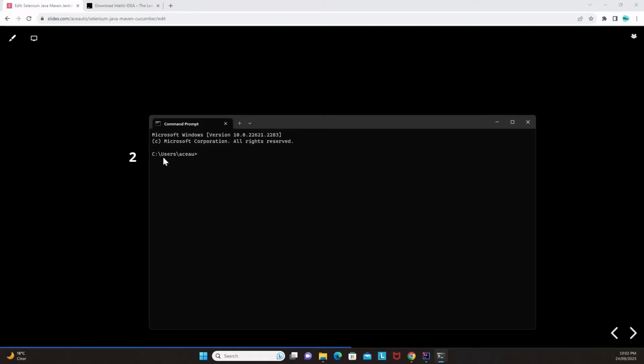Now I'll enter a simple command, which is java --version, in this machine and press enter on my keyboard. What I have got here is Java 11.0.19. What it means is Java is really set up in this machine.